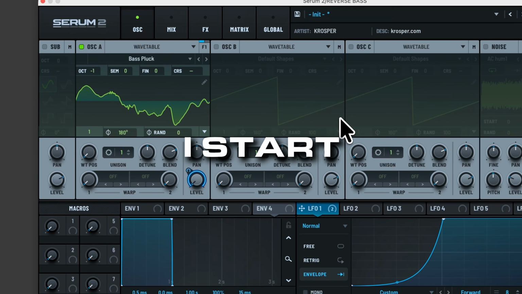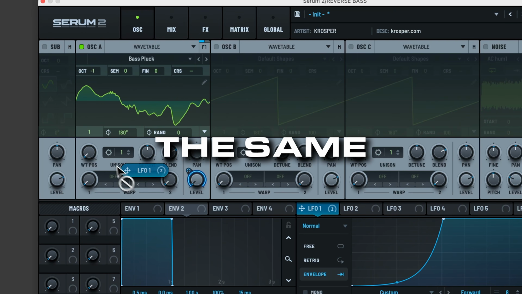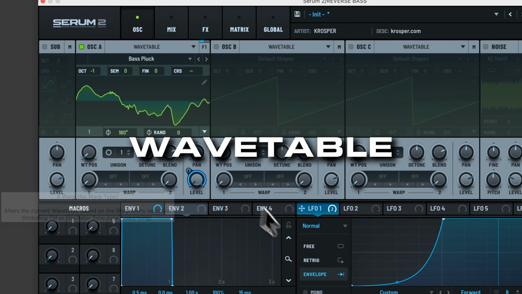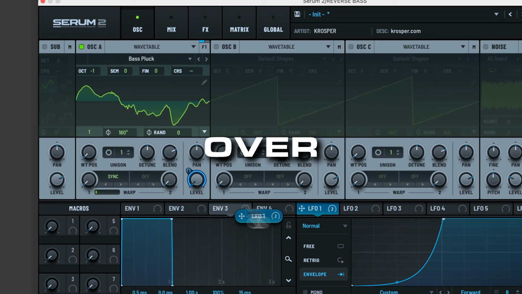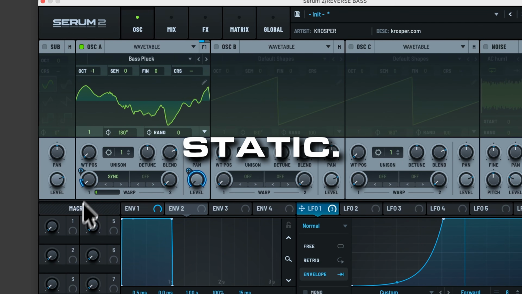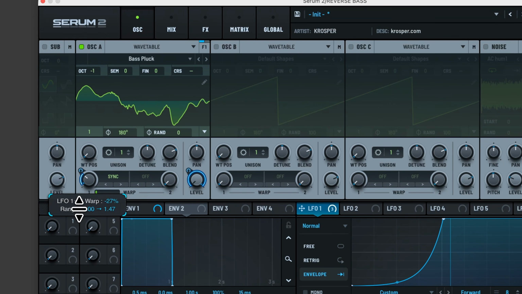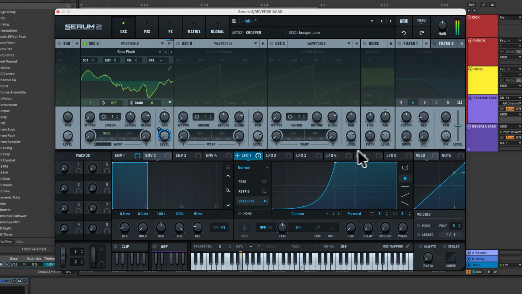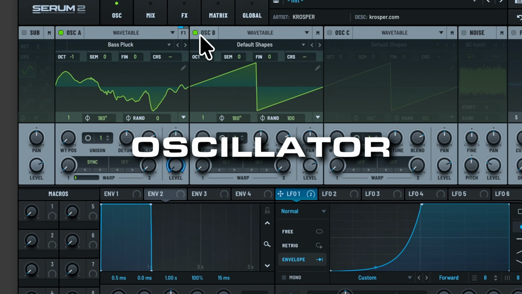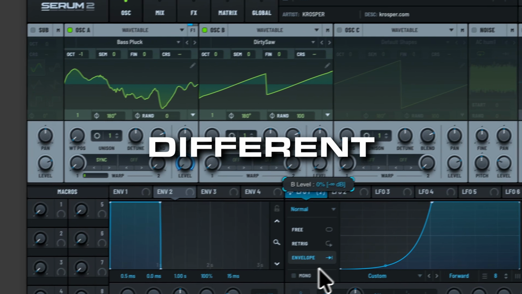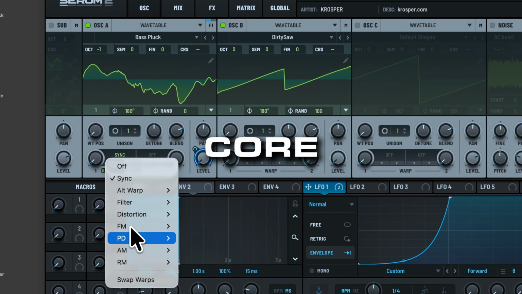Now from here, I start showing different ways to get more movement out of the same idea. I map an LFO to the wavetable position, so the sound starts shifting over time instead of staying static. Then I try sync on the same oscillator and map that same LFO to it, just to show how easy it is to get a different reverse bass texture from the same core shape.